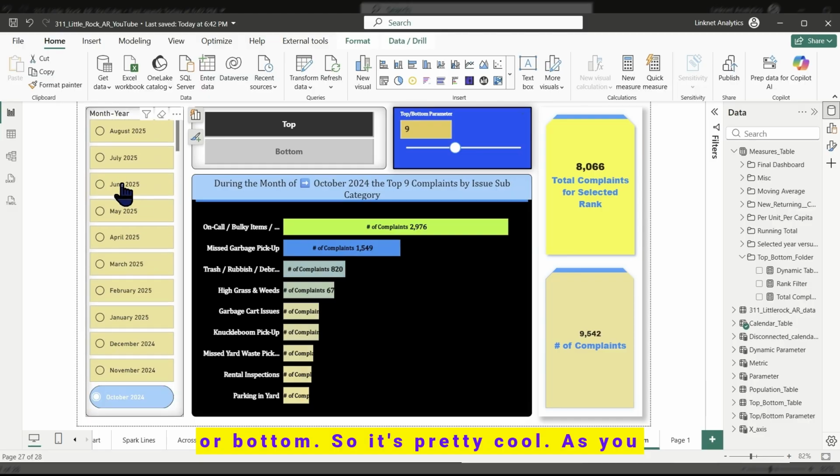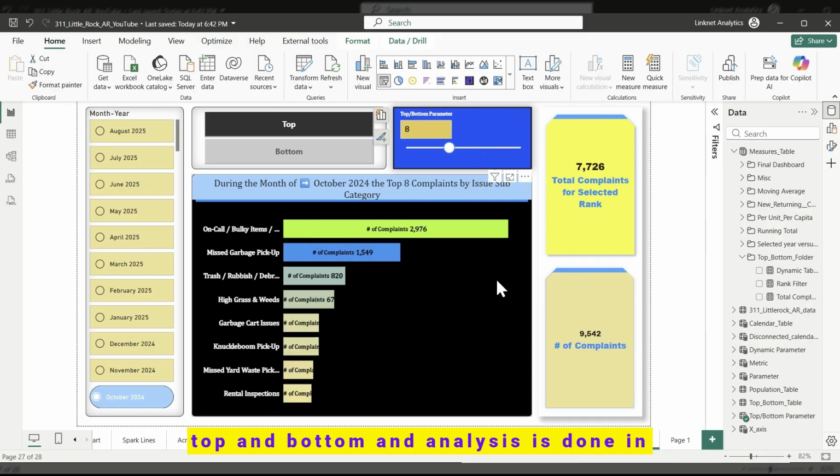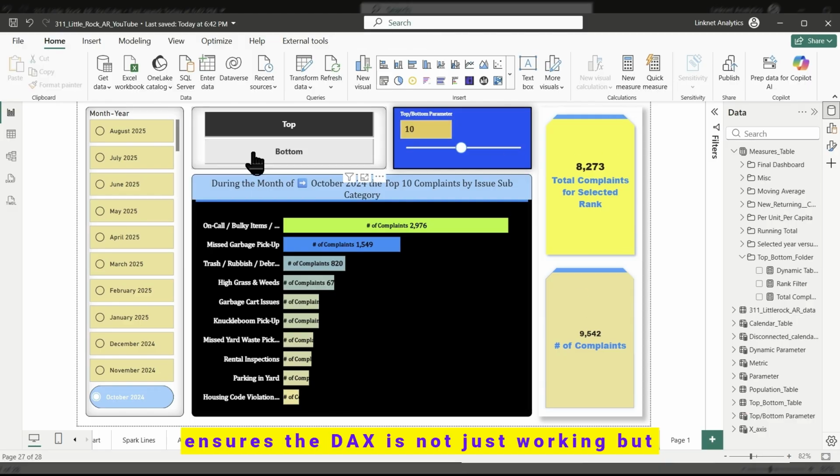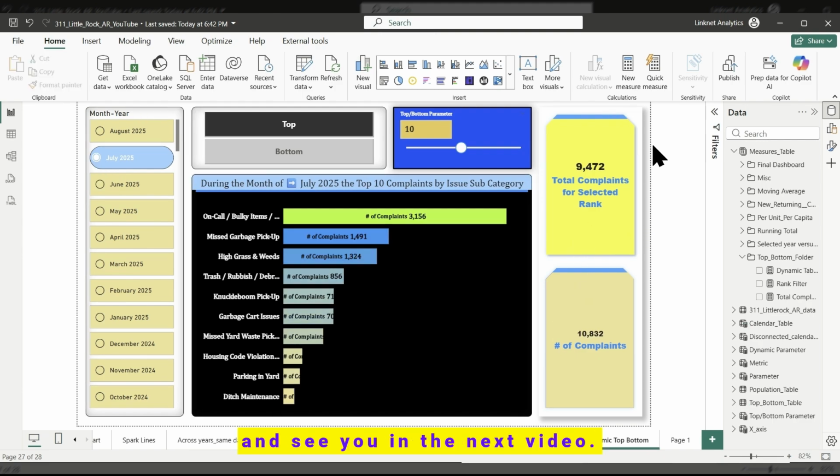So it's pretty cool. As you can see, this is a professional interactive ranking report that handles top and bottom, and analysis is done in one view. And this line by line approach ensures the DAX is not just working, but it is optimized for users' needs. So this is pretty cool, and thanks for watching, and see you in the next video.